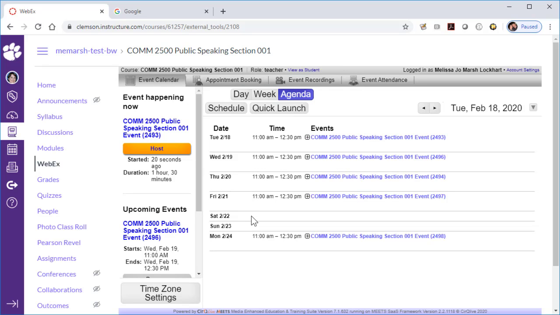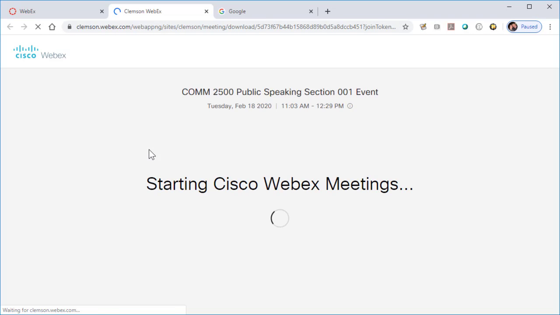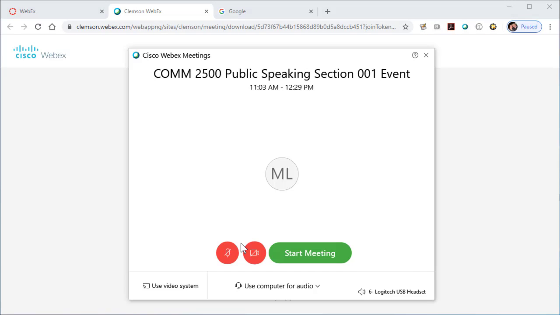Let's discuss basic WebEx meeting space functionality. Click the WebEx button in your course menu, then click Host to launch the meeting. The meeting application will launch. The first thing it will ask you to do is turn on your webcam and audio.